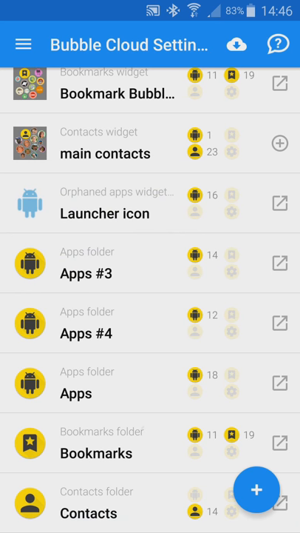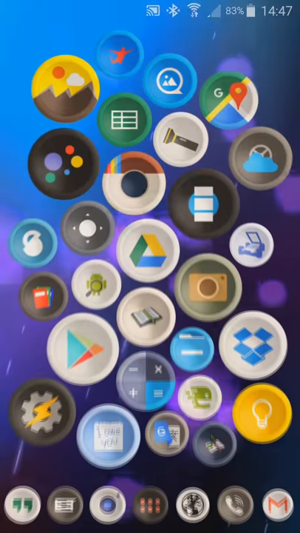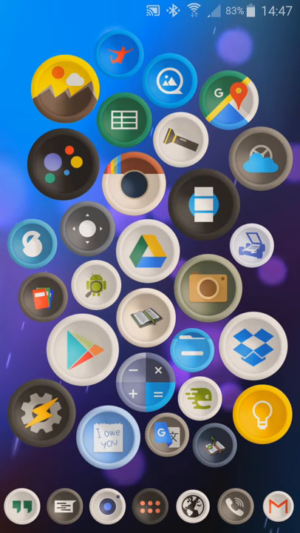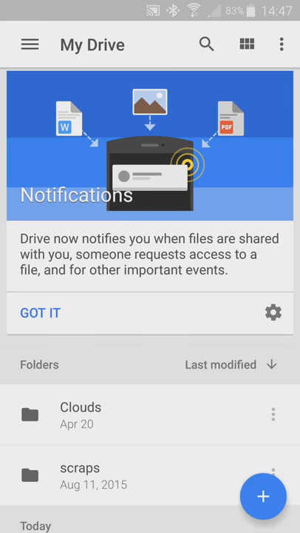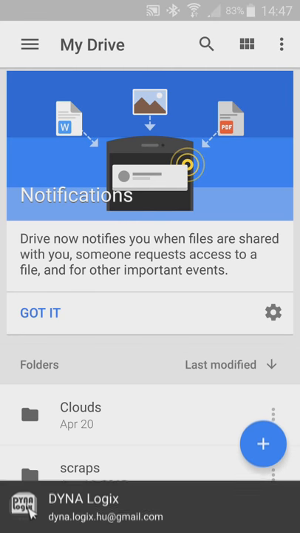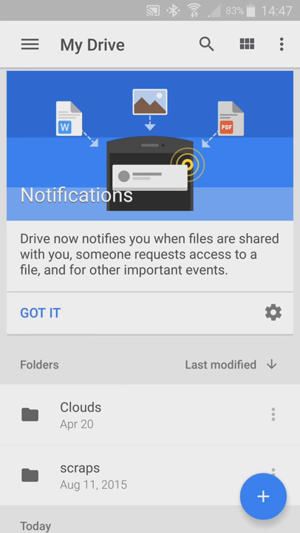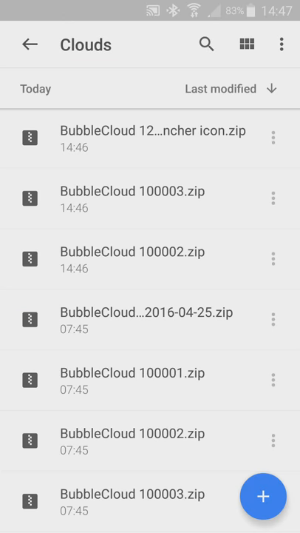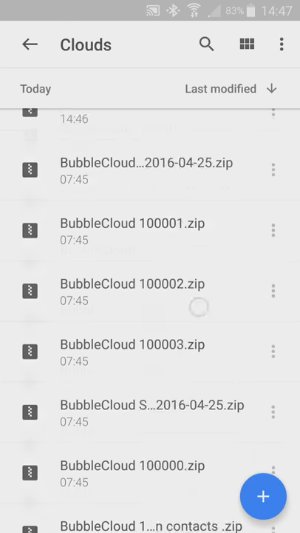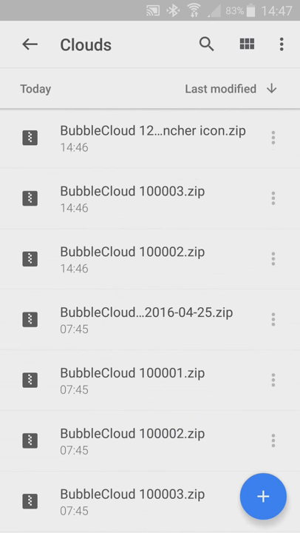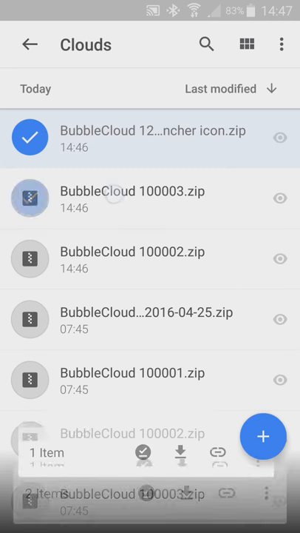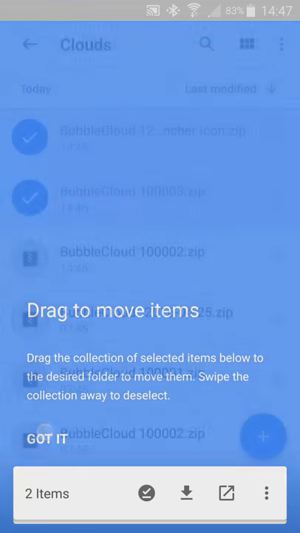It's also possible, of course, to import these into Bubble Clouds. You do that if you start Drive or your cloud service of your choice. You go to your folder. You see, I have a bunch of these Bubble Clouds saved there in zip folders. I have this launcher icon zip file on the top, but I can even mark several ones to restore.